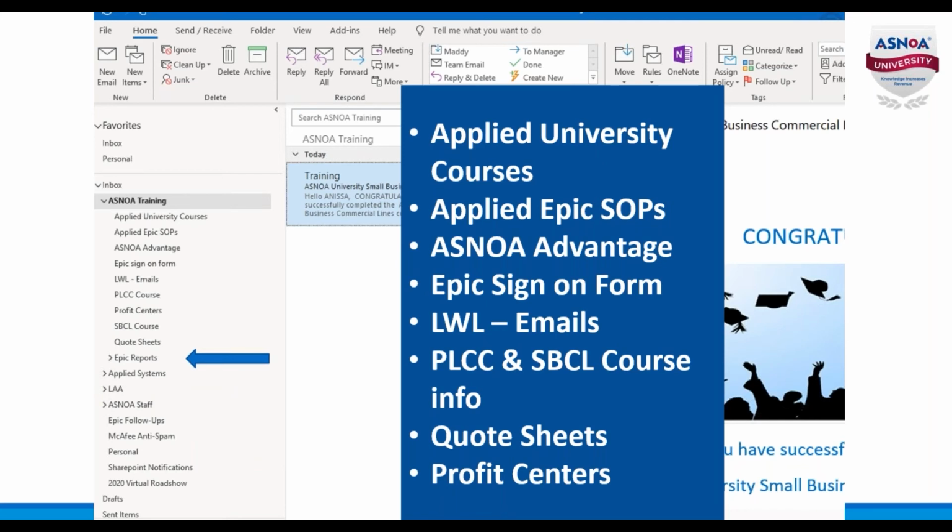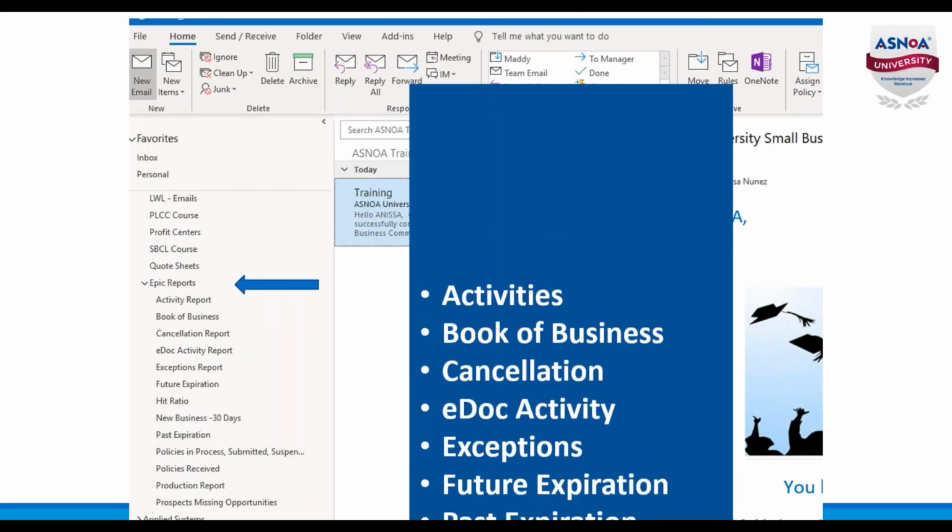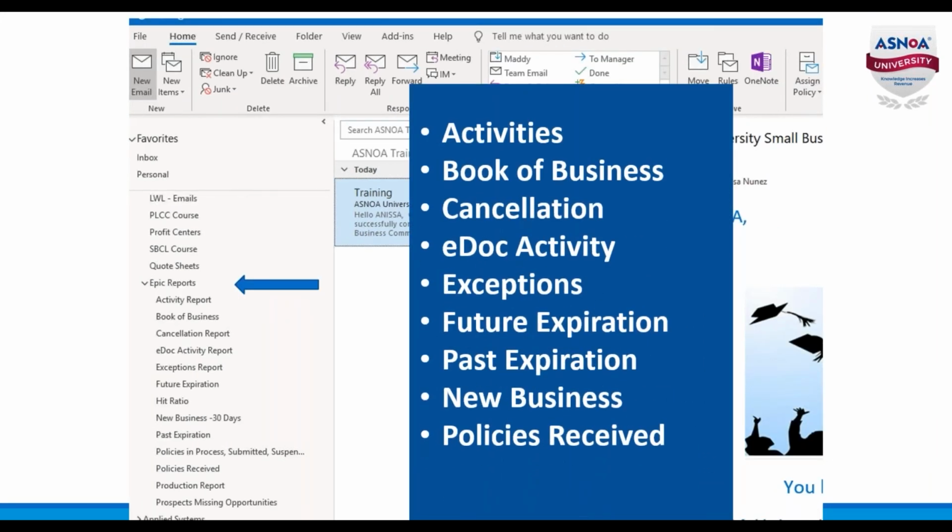You may have noticed another folder designated for Epic Reports. Let me show you what that looks like. I have created folders for each report that I'm currently receiving. As you know, Epic Reports are delivered daily, weekly, or monthly, depending on the report. So once I receive a report, I work on the tasks that I need to get done, and once I finish, I'll file that into the appropriate folder to remove it from my inbox.